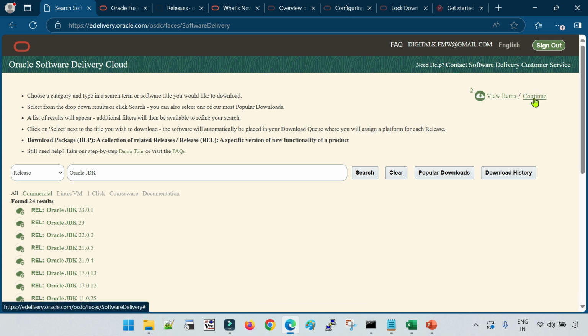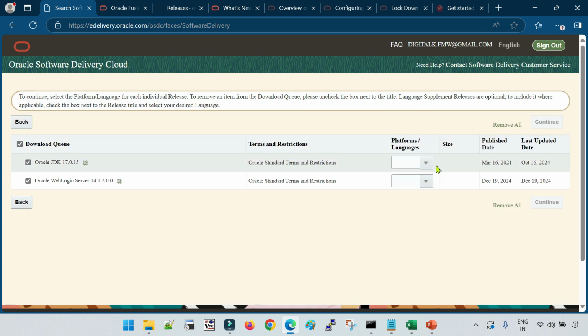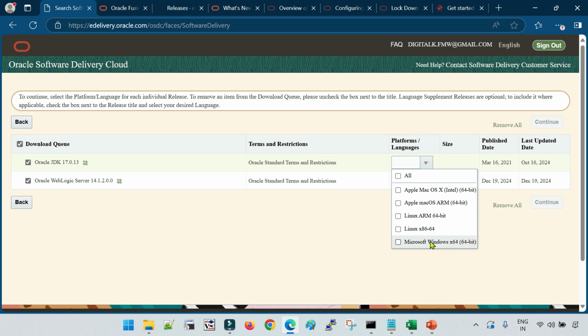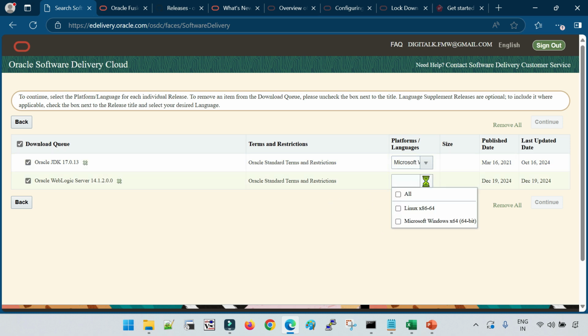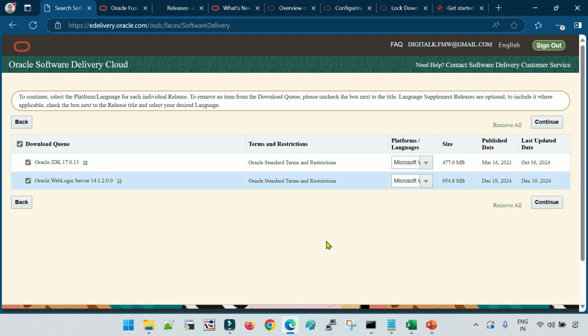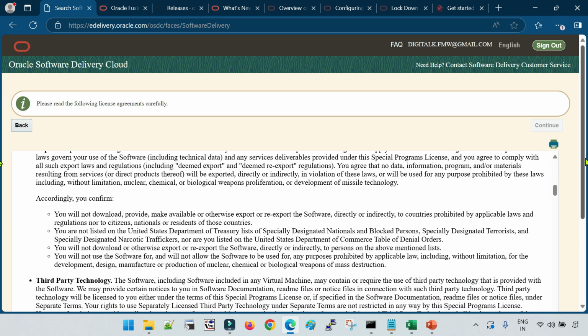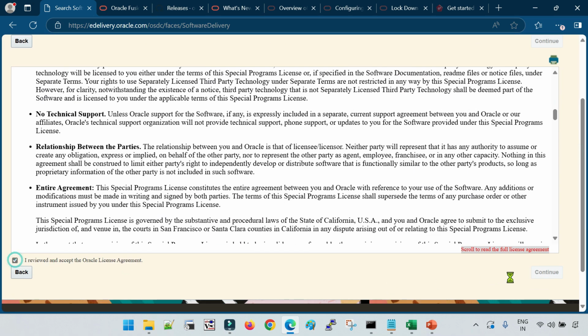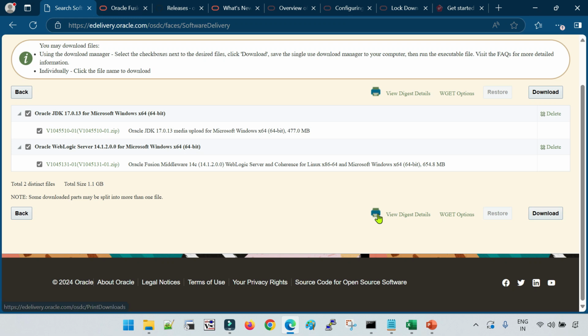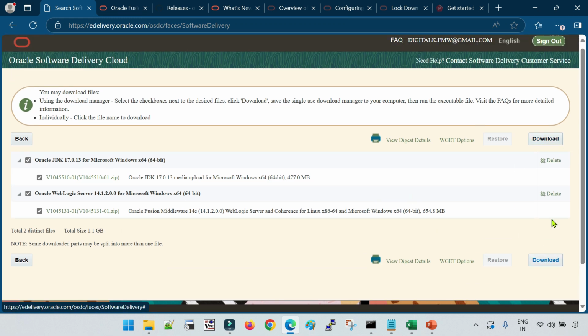Click on continue, and here you can select the platform. For example, if you are going to download for Windows, then you have to select Windows. This is the same way we download other software from the Oracle website. Click on continue, and here you have to select the agreement. Click on continue, and here you can click on the download option. So once you click on the download, a small file will be downloaded in your system.